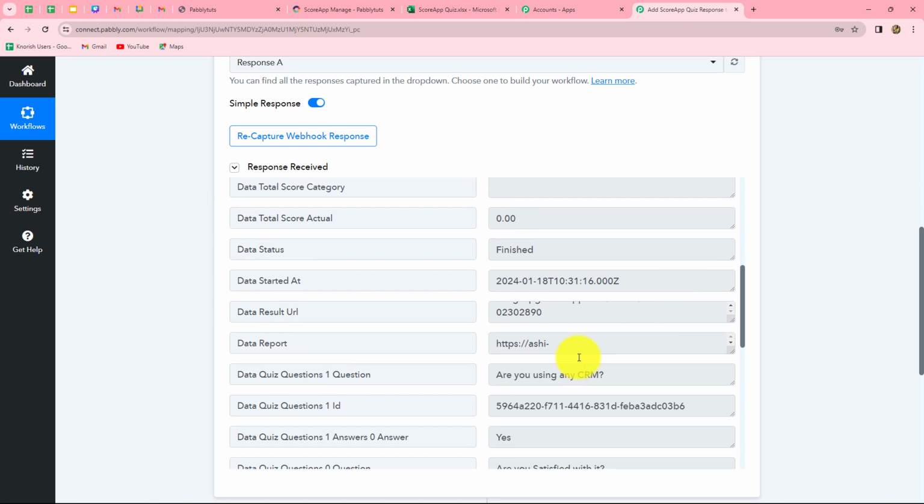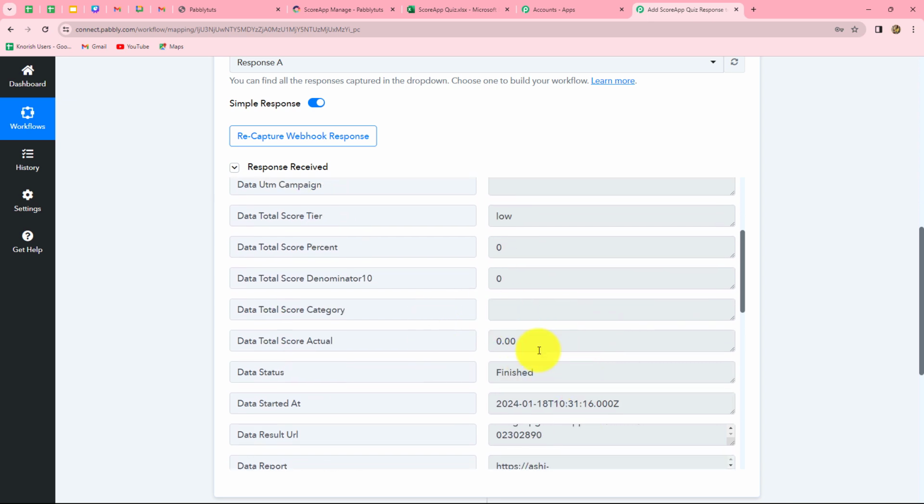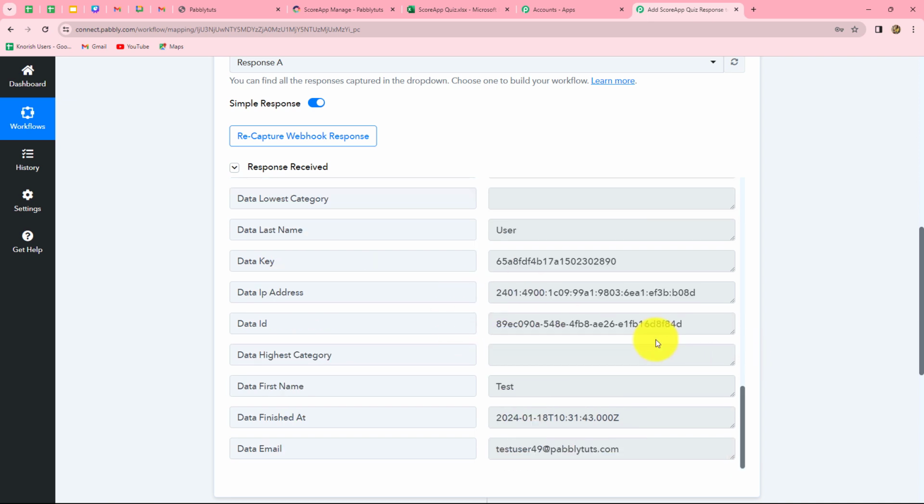Okay, so here I have not received the score because I have not created the quiz based on scores. But when you create a score based quiz, then you will also receive the score of the user who has submitted the quiz. Okay, now because we have received this response, that means our integration between ScoreApp and Pabbly Connect is successful.